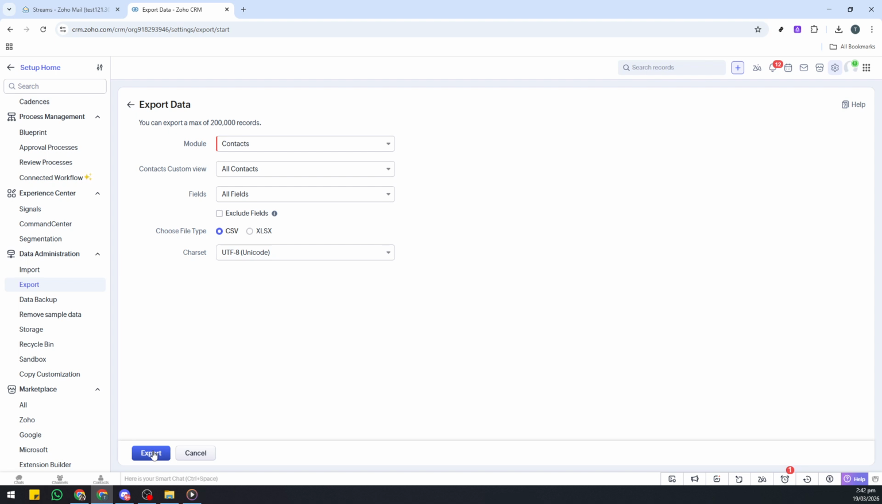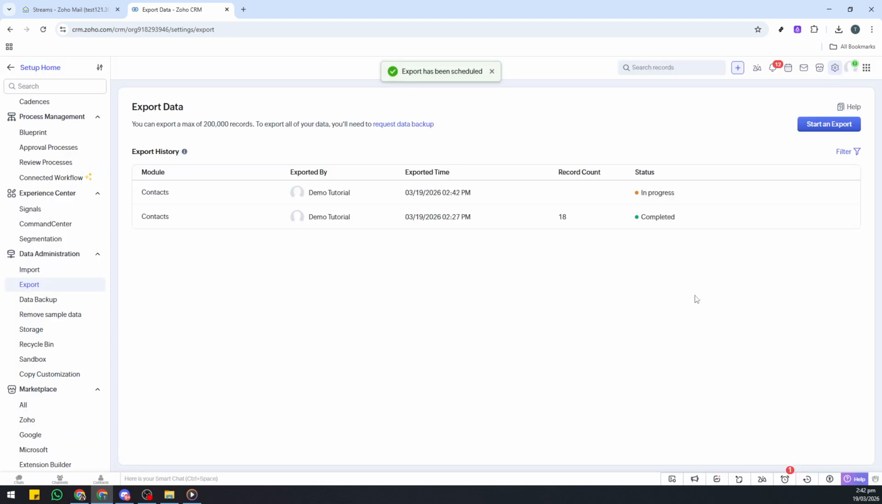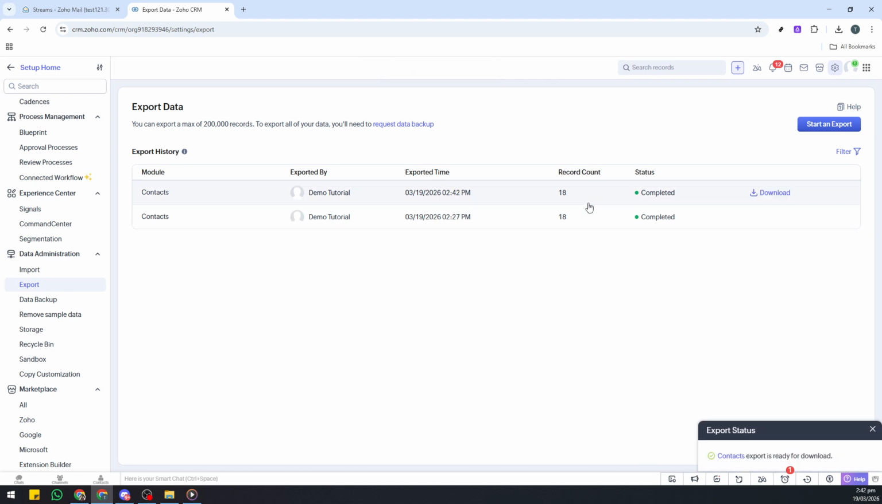When everything looks good, click Export. Zoho CRM will start processing your request. For larger databases, this can take a moment, so don't worry if it doesn't appear instantly. You'll be returned to the export dashboard where you can monitor the status.